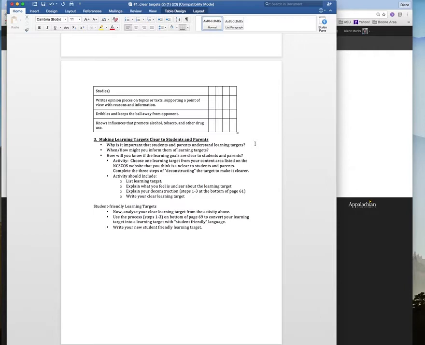And then I want you to choose one learning target from your content area that's listed in the North Carolina Standard Course of Study website. And most of them are pretty unclear, so you can pick just about any one of those that you think is unclear to students and parents. And then I want you to deconstruct the target to make it clearer. And again, this is in your book at the bottom of page 61. So you're going to choose a learning target, and then you're going to copy and paste the learning target, explain what you feel is unclear about the learning target, explain your deconstruction. You're going to do the steps 1 through 3 at the bottom of 61, and then you're going to write your clear learning target. Okay?